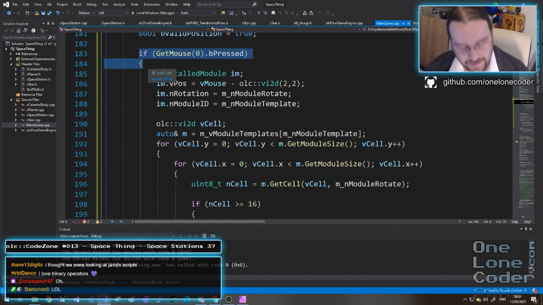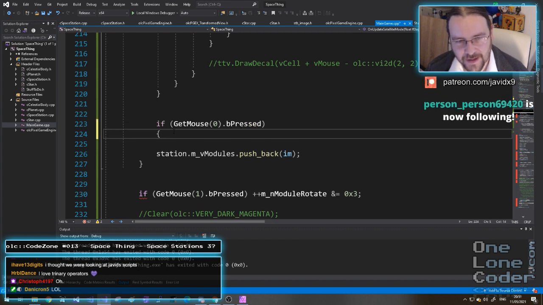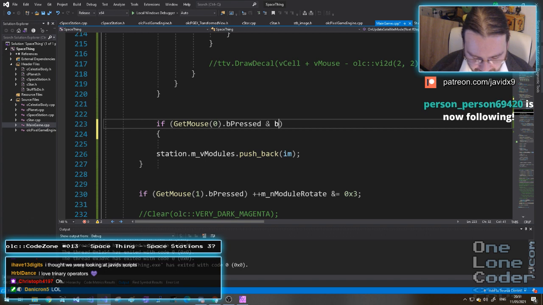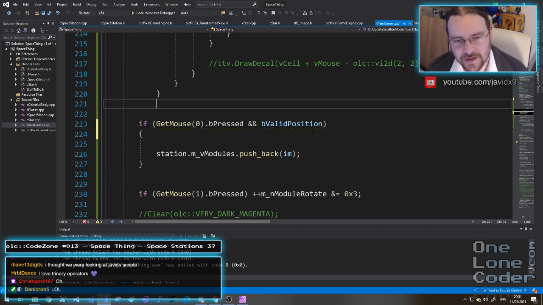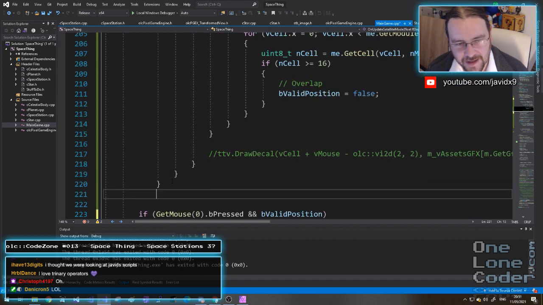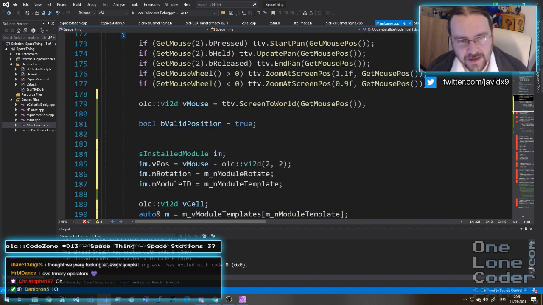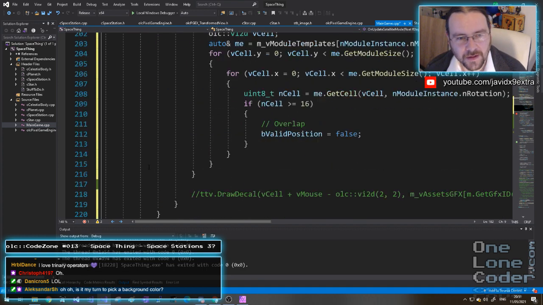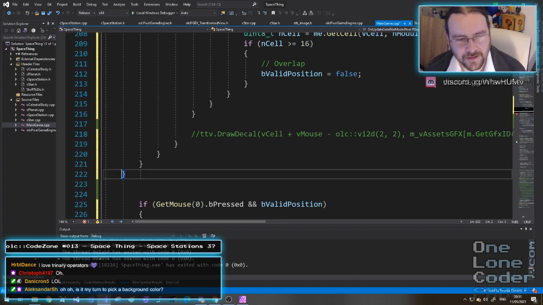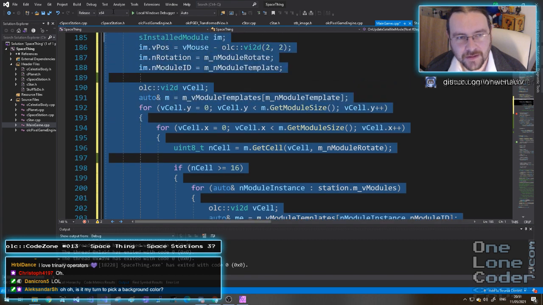So we can take this bit here, because we're going to do this all the time anyway, and we can just simply lock that bit. If mouse is pressed and bValidPosition is equal to true, then we'll apply the module to the space station. We just now need to sort out this mess. Now, this could have all sorts of variable names in it that I'm unsure about, so I'm just going to stick those in a scope of its own. That's not lining up, Visual Studio. What's going on? Sort yourself out. Get up there. Come on. There we go.